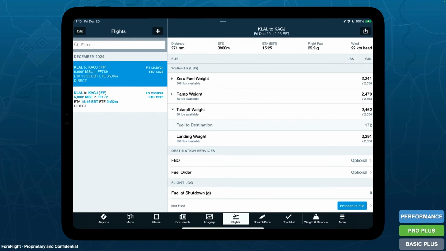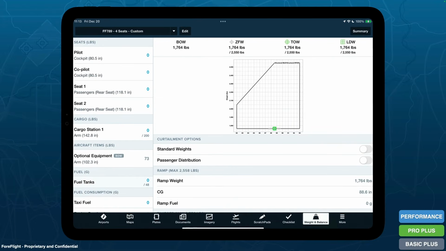In order to do that, though, I will have to navigate over to my weight and balance tab. If you don't see it displayed in the bottom of your navigation toolbar, tap the More button. You'll find it there. So I want to make sure I have the correct aircraft and configuration selected before continuing. Every aircraft, every configuration will be available in that drop-down menu there.